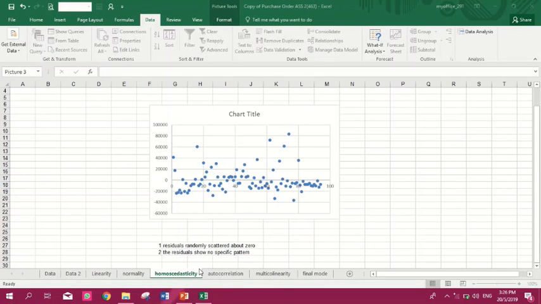To check homoscedasticity, we can do the same thing as when we searched for linearity.